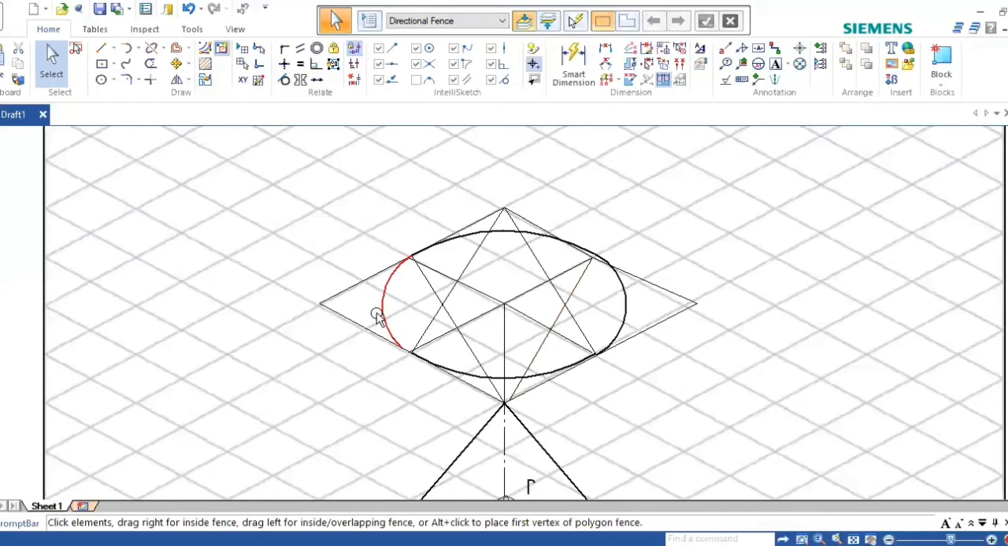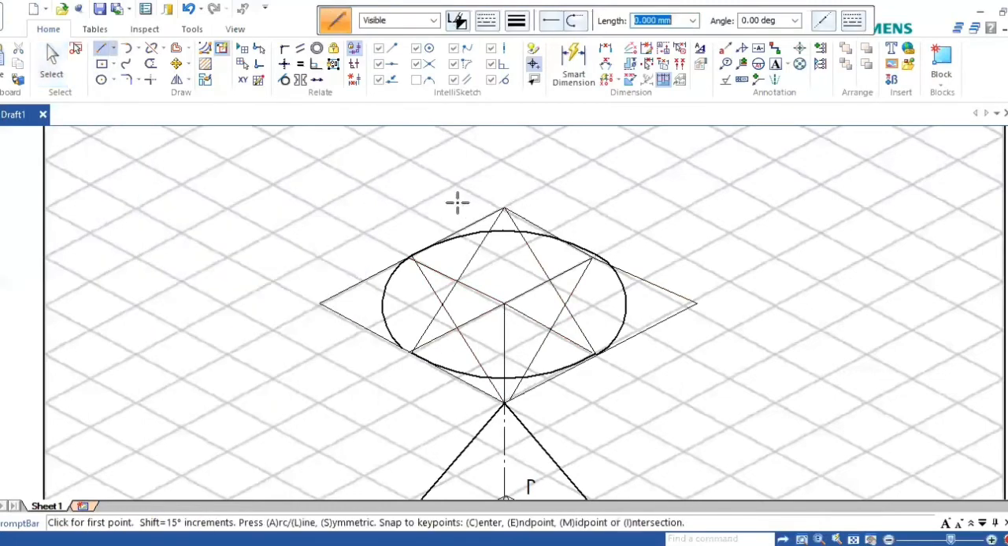Now we have to construct the bottom outer radius of the hemisphere. How to construct that? To construct the outer radius, you have to take the actual radius. Now here, go to line command. From here, visible line, normal line. From the center point, take 20 as a radius.